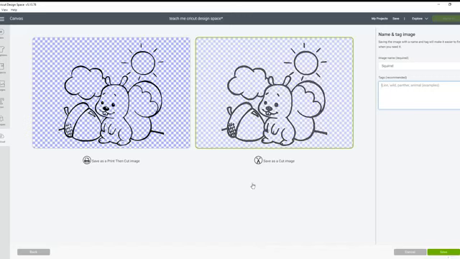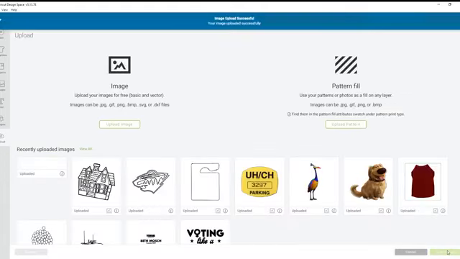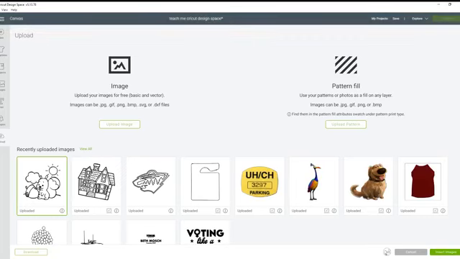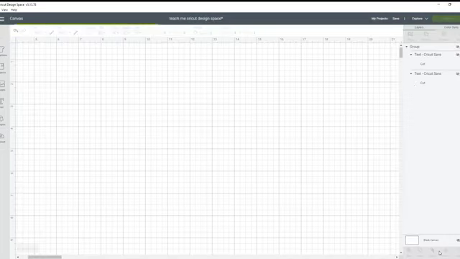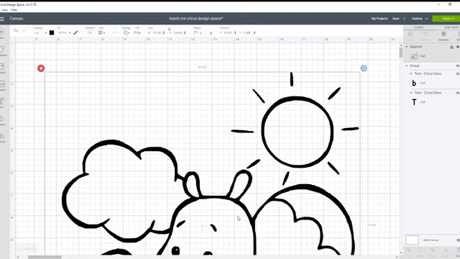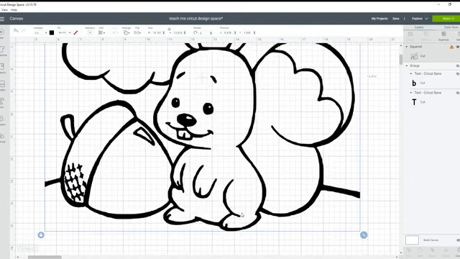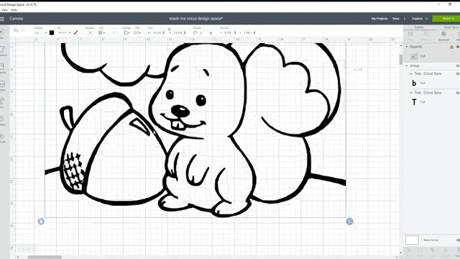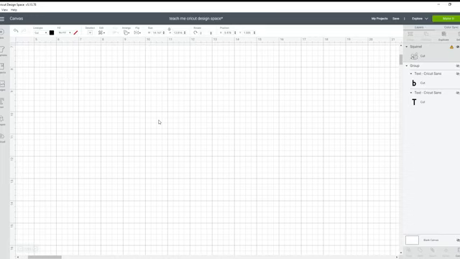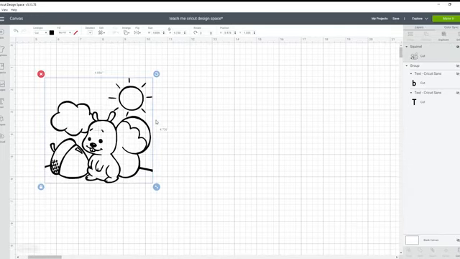We're saving it as a cut image, and we're going to go save. This is now in my uploaded images right here. I can insert this into Cricut Design Space, and it comes in really big, which is actually good. You'd rather have a bigger image that's high quality and scale it down than to start with something really tiny that's low quality. Okay? So there it is.